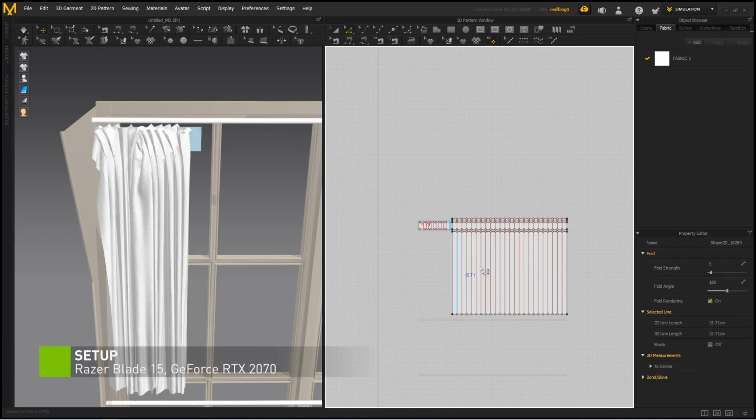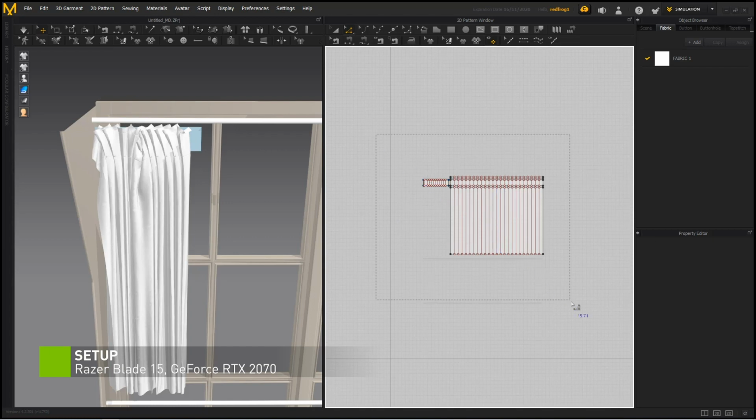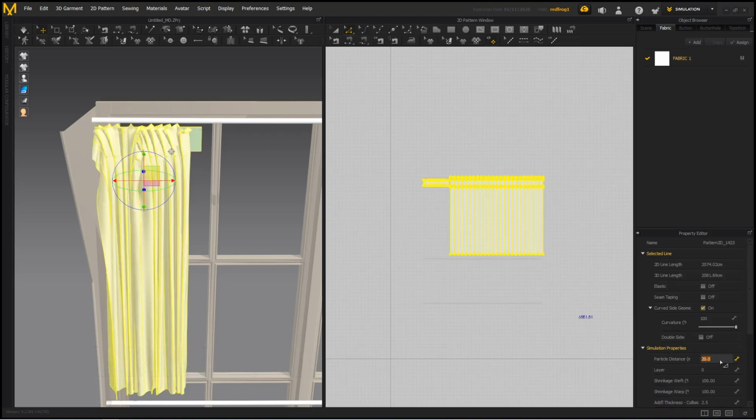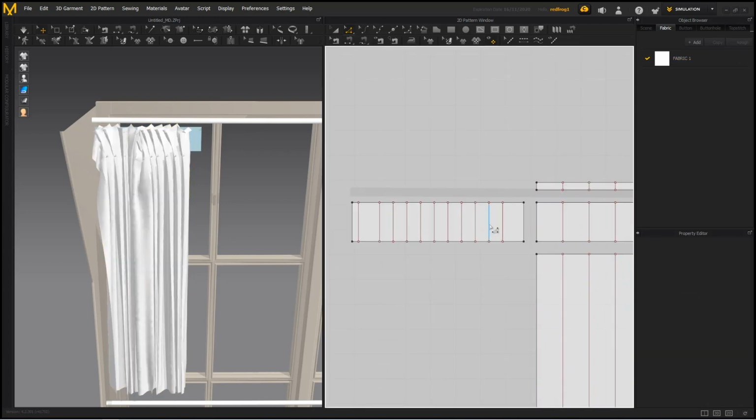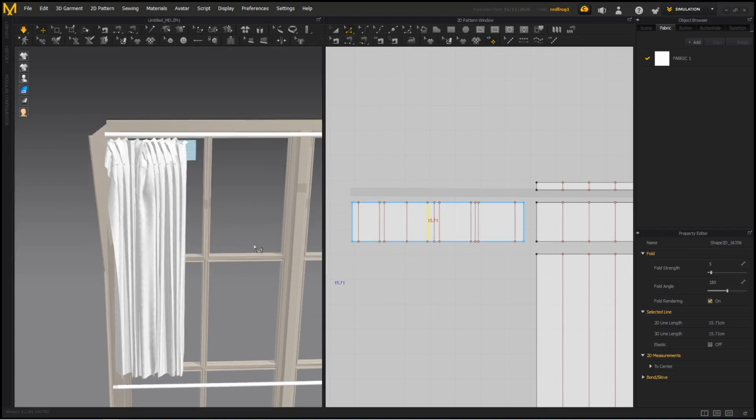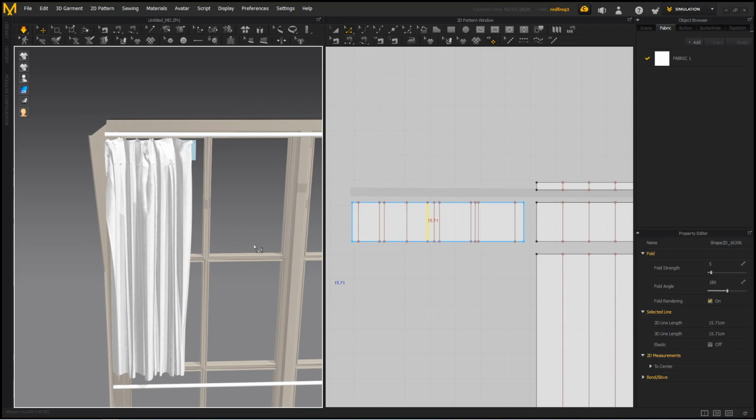At this point, I'm going to temporarily lower the resolution back to speed up the simulation. There we go. That's much better.